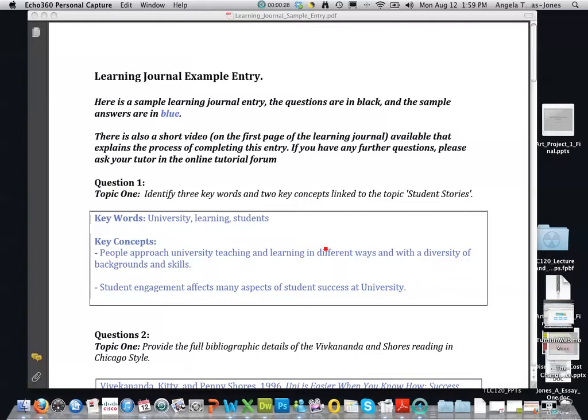So the first few questions in the learning journal entry ask you to identify the key words and key concepts for each different topic that we cover in each entry. So how did you go about finding that information? Okay, well, so for this first question, question 1, identify 3 key words and 2 key concepts. This linked to the topic student stories.